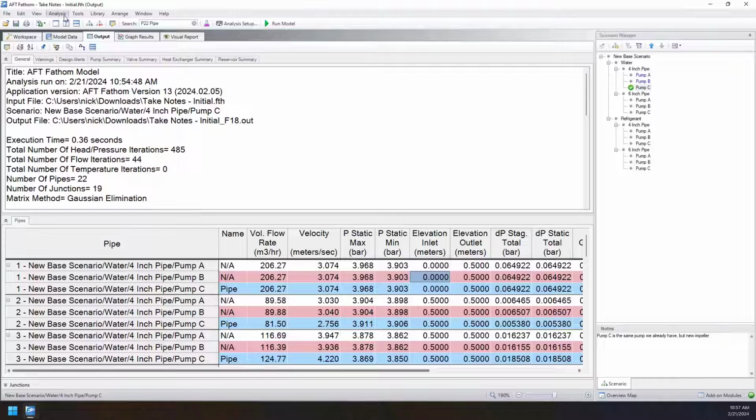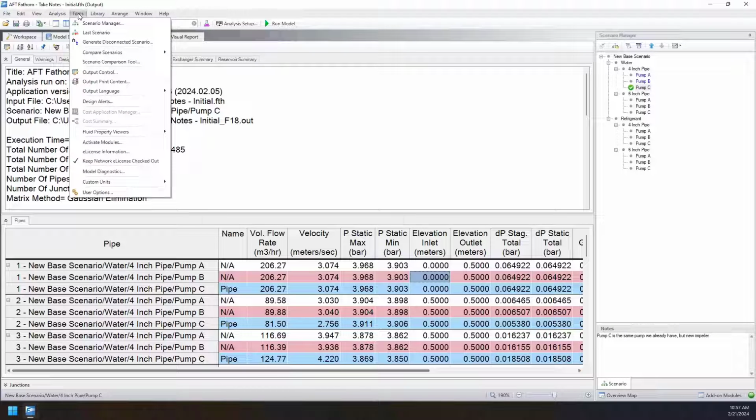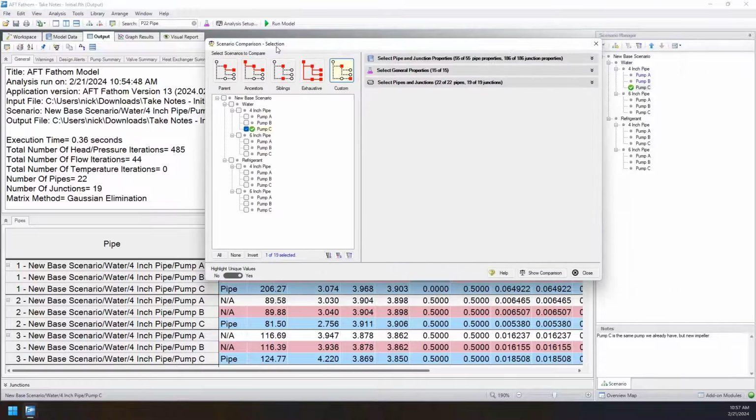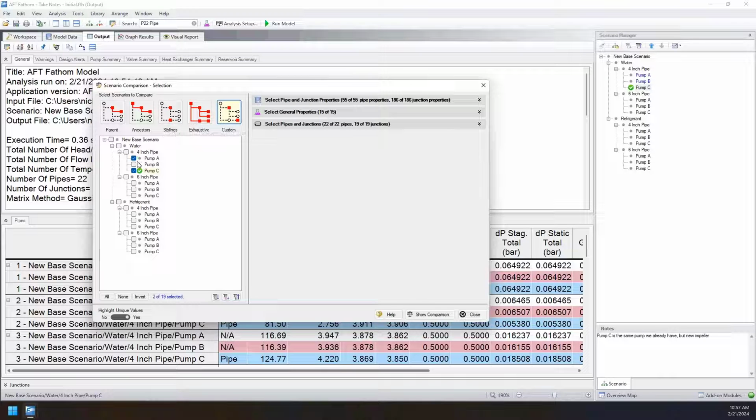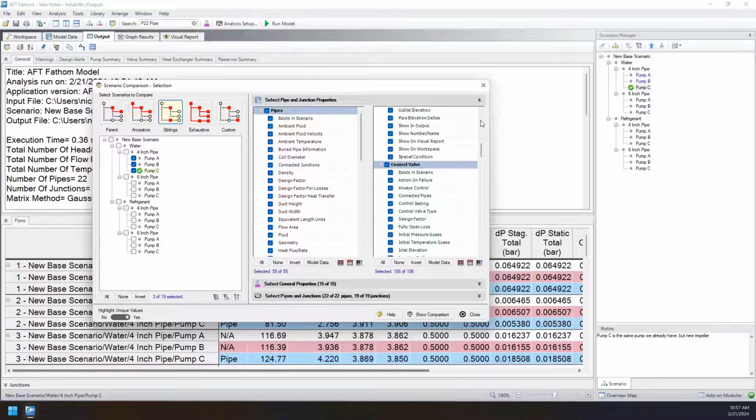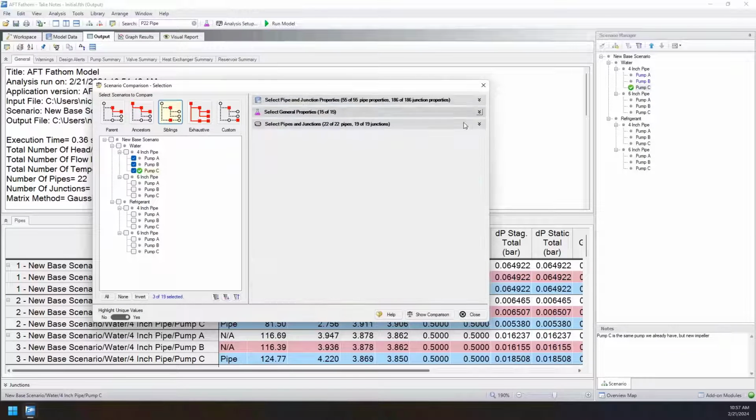So if we go to the Tools menu, and we want to use the Scenario Comparison tool, here we can pick a few different cases. So here we're going to compare our sibling scenarios. And if we've done our job correctly, the only difference between these scenarios should be pump A, pump B, and pump C. But the comparison is going to check literally every input in your model. So if there is an unexpected change, if the fluid changed unexpectedly, this is how you would be able to flag that as the cause of discrepancy.